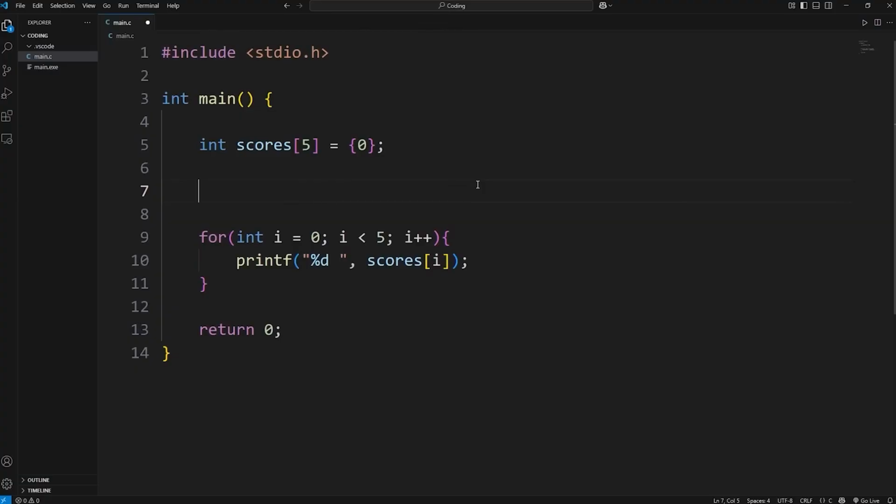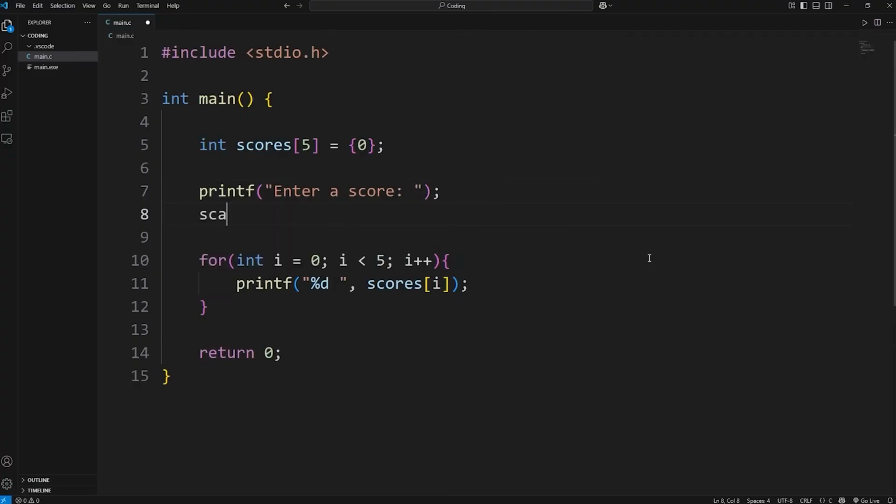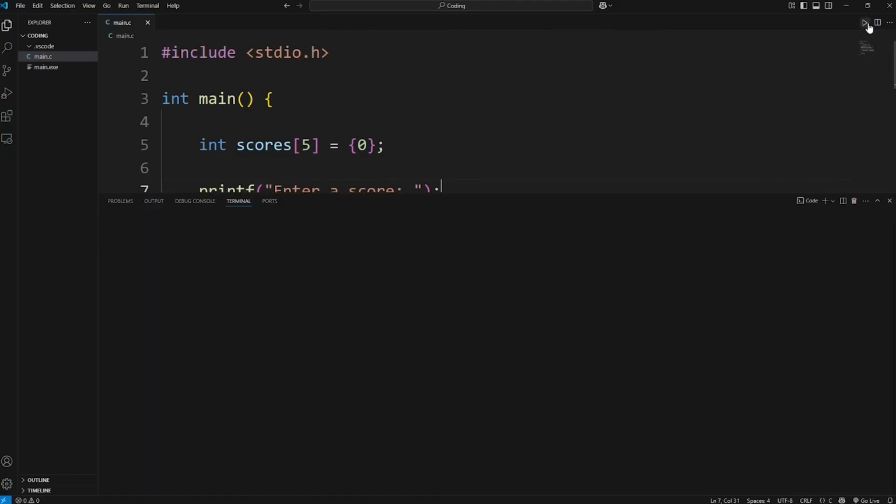Later on, we'll be using a loop. I'll show you how we can add elements one by one. Let's start with a prompt. Let's say printf, enter a score, colon space. Then I'll use scanf. We're accepting an integer. We need a format specifier of %d. Then store this at the address of my array of scores at index, then pick an index. We'll start with 0.